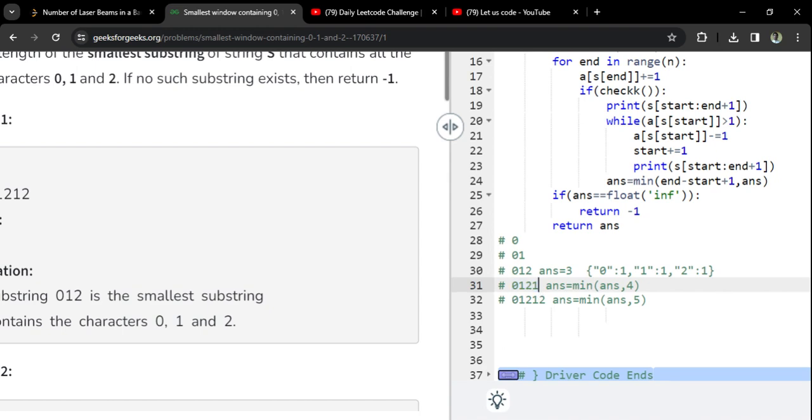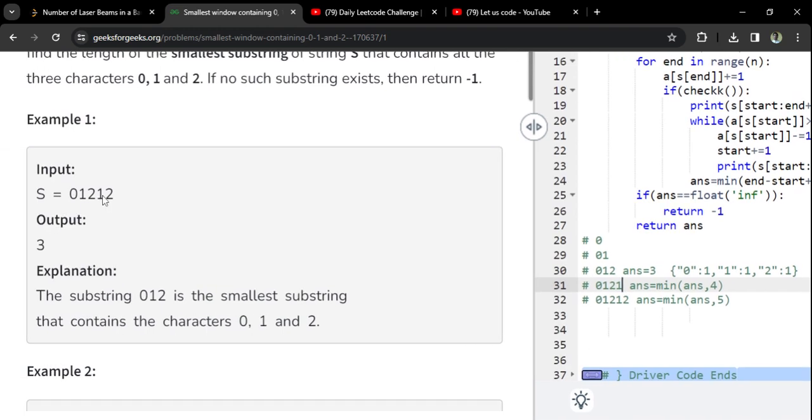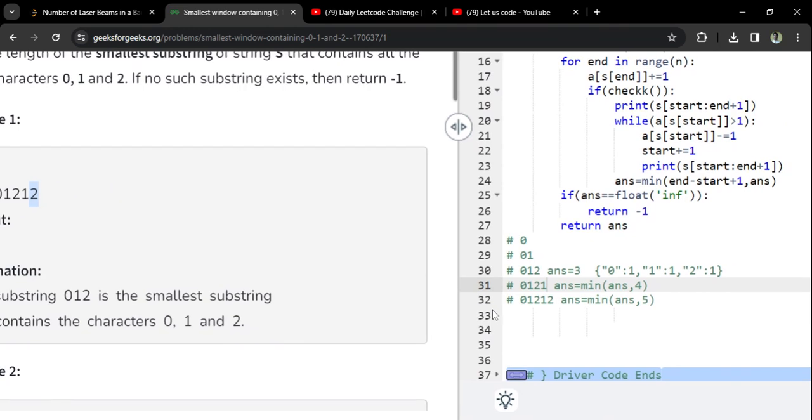Now we'll take the last character: 0, 1, 2, 1, and the final 2. Once we take the final 2, again we'll try to check if we can remove the first character, but the first character is again 0 and a of 0 is still 1. We cannot remove it. Let me quickly copy it here so that you understand better. After this case, a of 1 will become 2. After this, what will be the case?